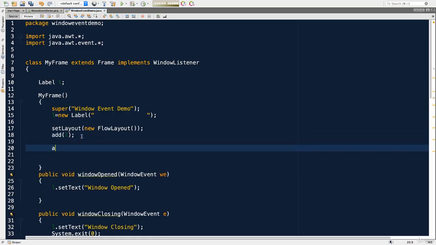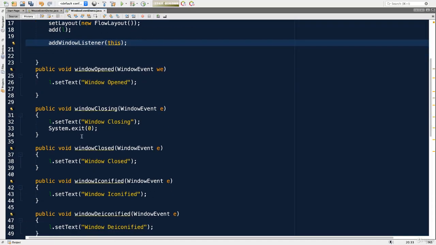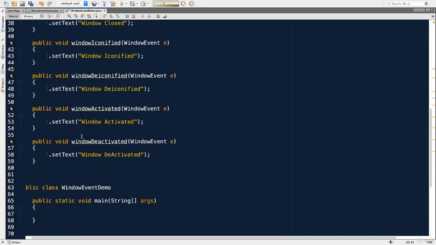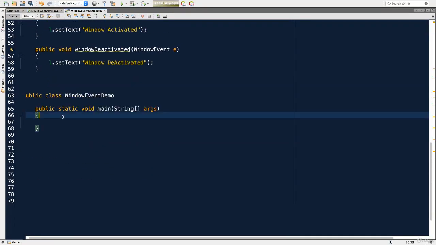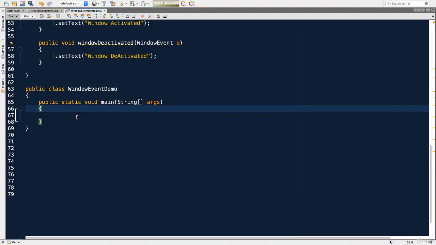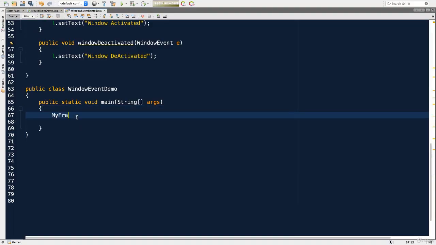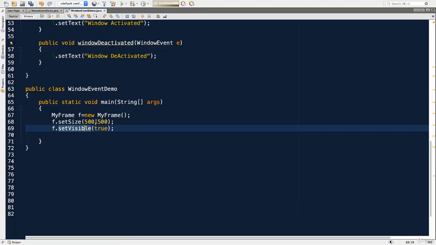So upon a frame, I should say add window listener. That's all. This is a simple application. Though the code is lengthy, it is simple to understand and simple to implement. Now inside this main, I have not written the object of my frame, and I have to set its size and set it visible, right? I will do that. So I have done it. Let us run the program.